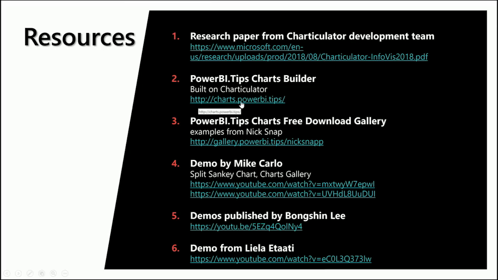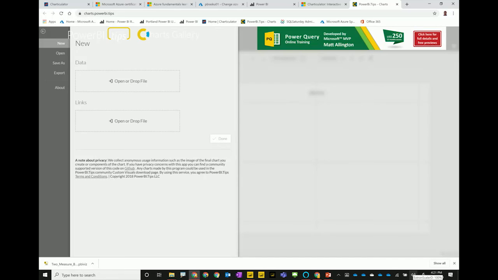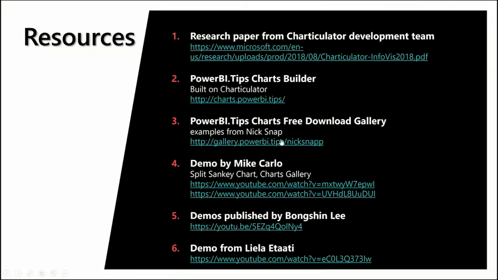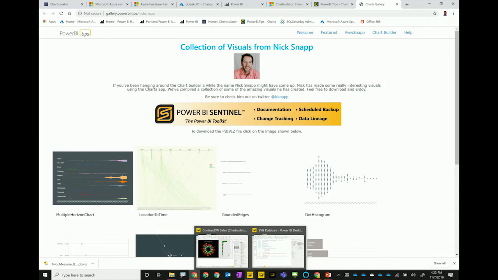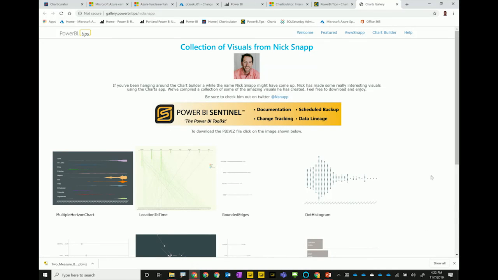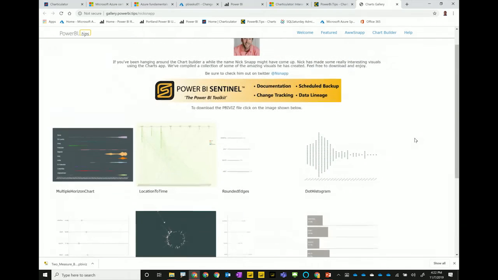So this is the implementation of Charticulator at the Power BI tips site. This is Mike Carlo and Seth Bauer, a couple of MVPs in Minnesota, who have created this site. They've got a lot of good stuff out here. They made some tweaks, but generally speaking, it's going to be exactly the same experience. And then Nick Snap, the gentleman that I mentioned earlier, has done a lot of really cool stuff. Nick has probably done more examples than anyone else.